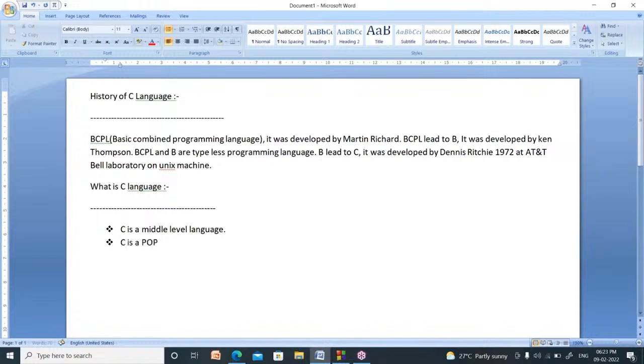C is a POP language. What is the meaning of POP? POP stands for procedure oriented programming language. Why is it called procedure oriented? In C language, we don't give importance to data, we give importance to functions. Functions are nothing but procedures. So it is called a procedure oriented programming language.